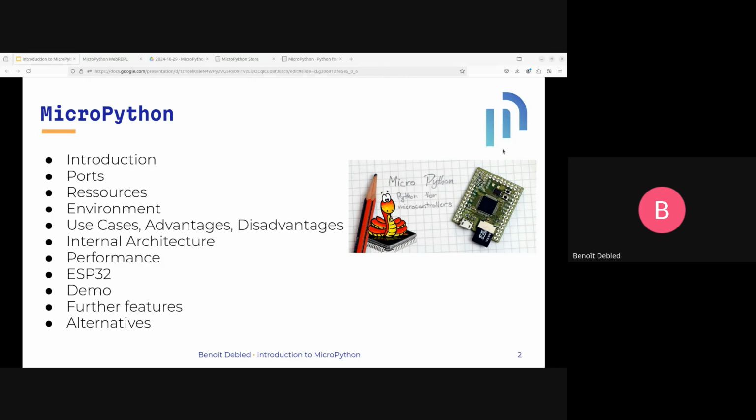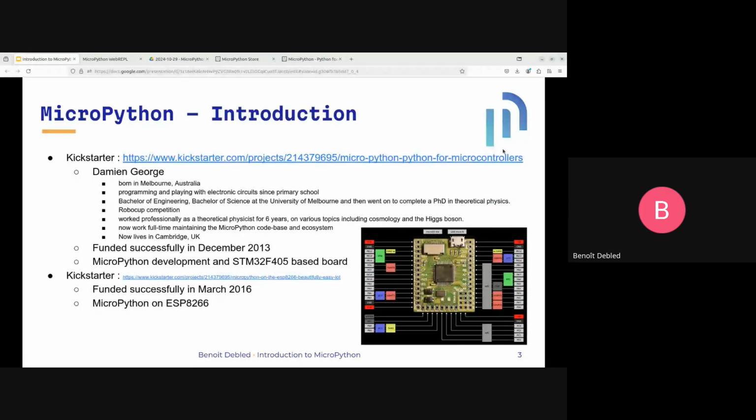So the introduction. It's interesting to know that MicroPython is actually a nice case of a Kickstarter project. It was launched by Damien George, an Australian physicist and robotics enthusiast. He is now maintaining the MicroPython ecosystem full-time, and he now lives in the UK. That Kickstarter was completely funded, even more than the goal. I don't recall exactly the number.